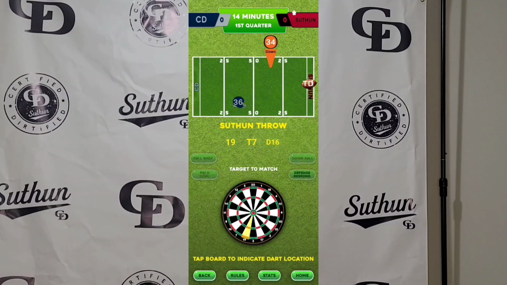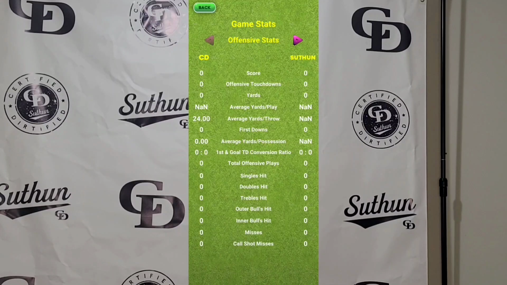All right, so before the defense responds, let's go over what the offense has done. We see what the offense has hit. Now we're going to go down to the stats button at the bottom, and we're going to see what the offense hit with the 19, treble 7, and double 16. That's averaging 24 yards per throw, before the defense has responded. So that means defensive throws have no effect on the offense's average yards per throw.